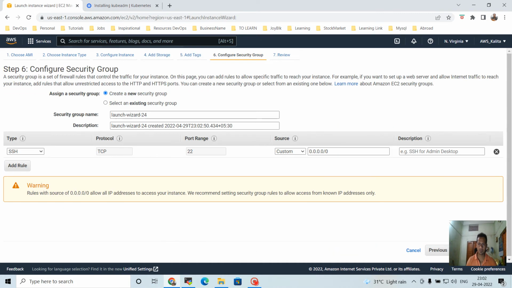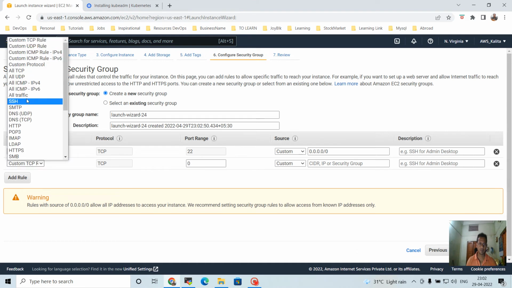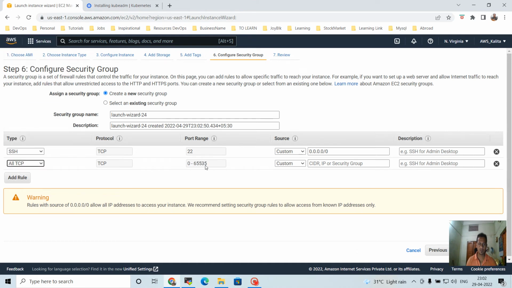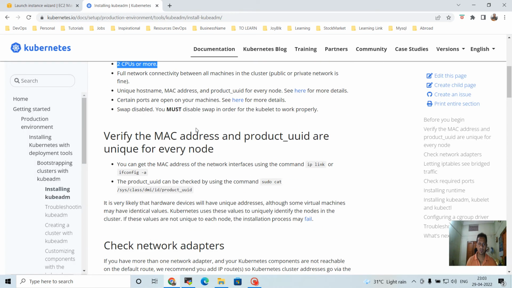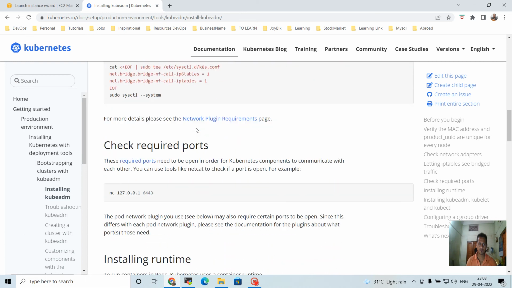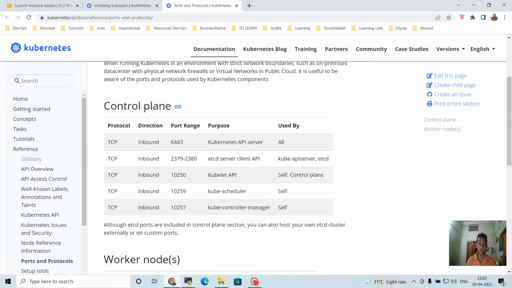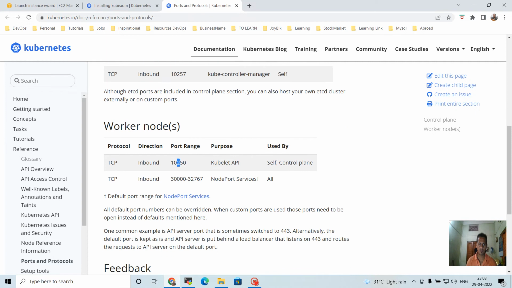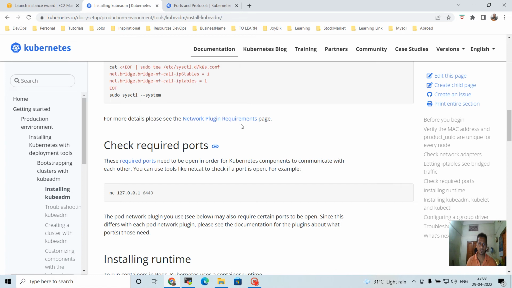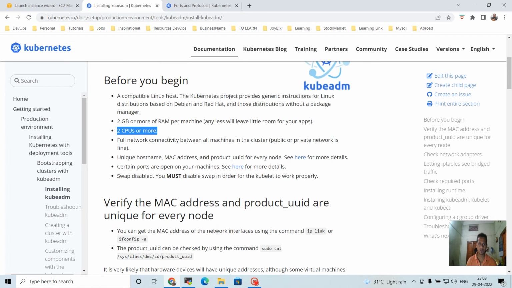add tags. I'm not using any tags. I'm opening all the ports in the security group because we need some ports to be open. Those specific ports need to be open in the master machine and in the worker machine. What are the ports we require for this? You can find it here, under required ports. So you go and open this page. Here you can find in the control plane, in master machines we have to open these ports, and in worker machines we have to open these specific ports. In production we never open up all the ports, only specific ports need to be open.